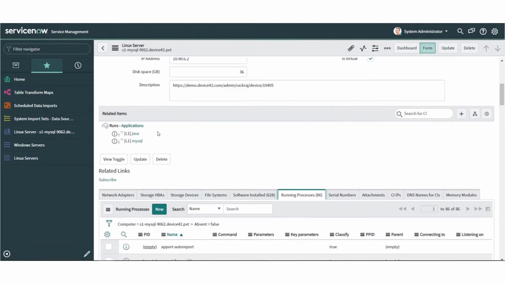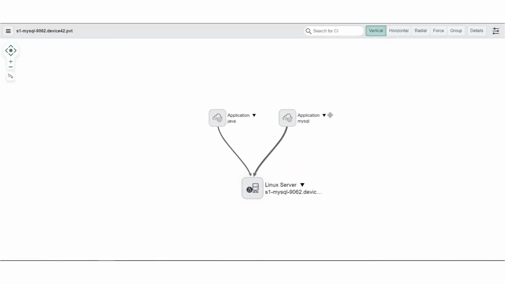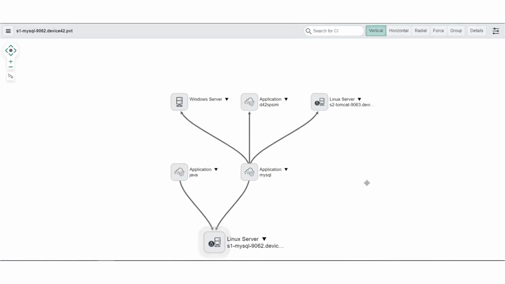So if there is an affinity group that's been created and eligible for a device, that is going to be translated to the dependency view in ServiceNow. So I can go ahead and load that up. And just like I would in Device42, if I'm in an affinity group, I can look at the relationships. So we have on this Linux server Java and MySQL. I'm going to expand out that MySQL service, see if there's any other CIs beyond that.